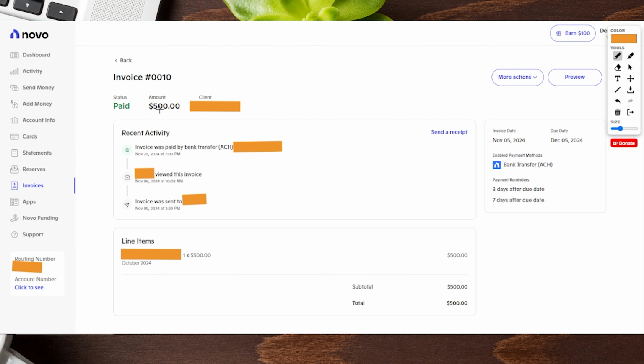So now that brings us back to the invoice homepage. You could see we are on invoice 10 still, and now the status has been switched over to paid, and our client will get a new email showing that the invoice has been officially paid, as well as an email for ourselves just confirming that as well.